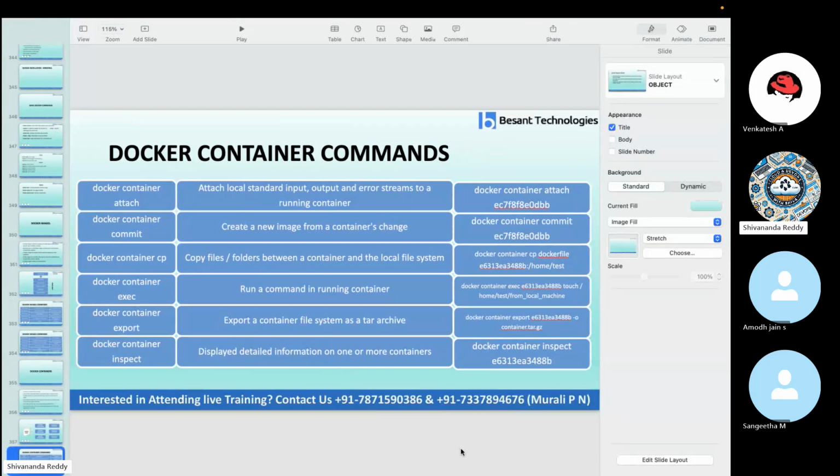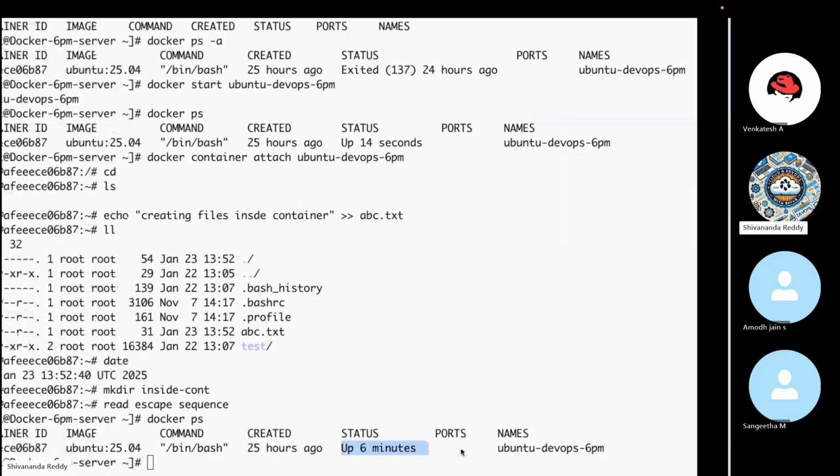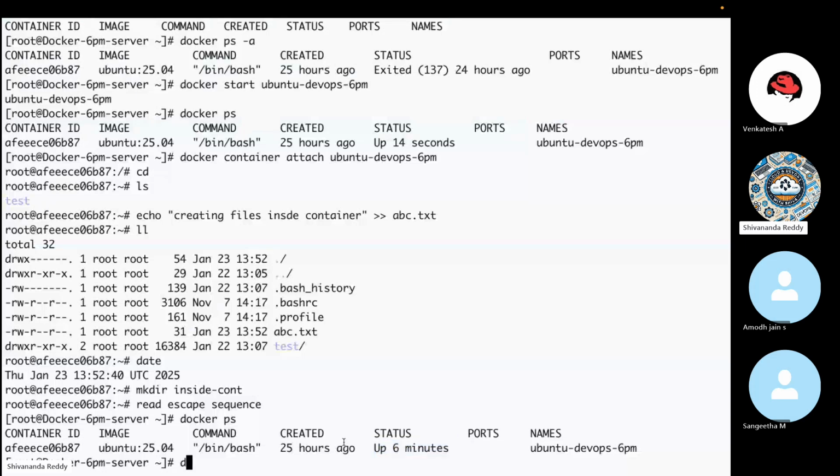Then the Docker container commit command, next one. It creates a new image from a container's changes. Now I modified a few changes, right? Using that I'm creating a new image. In the container, whatever you modified, based on that we are going to create a new image. So docker container commit, then the container name. If we give that, the image will be created. Let me give this.